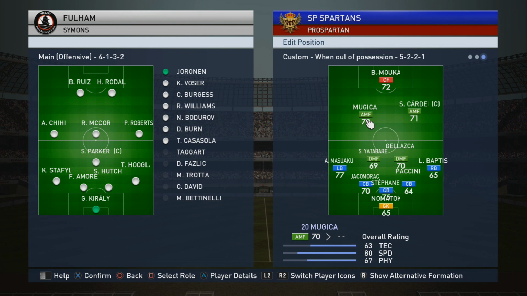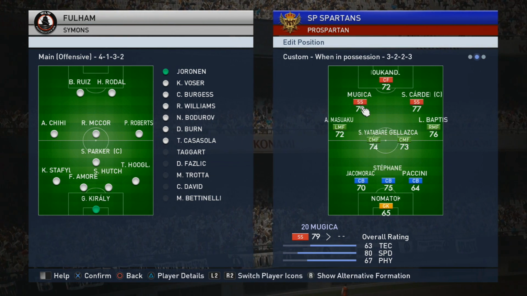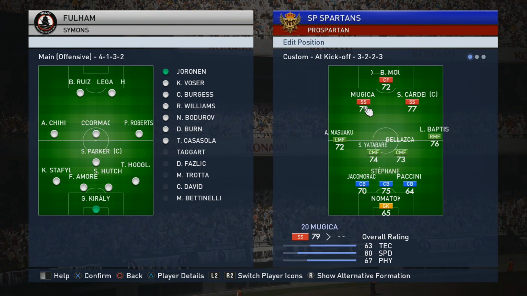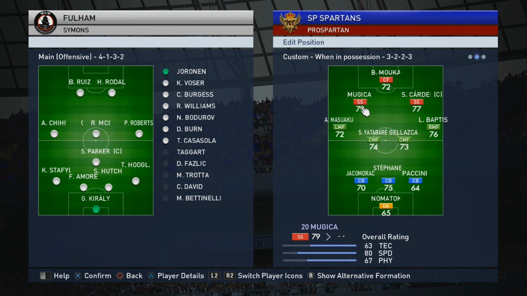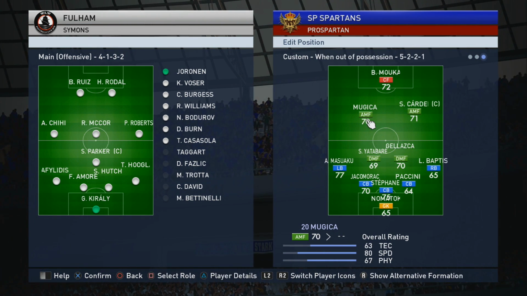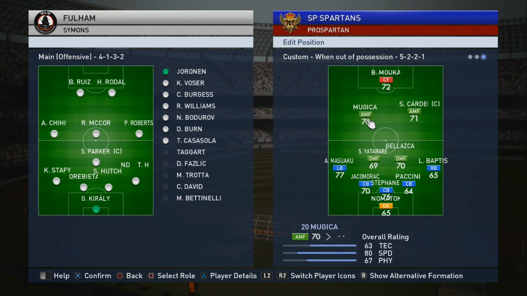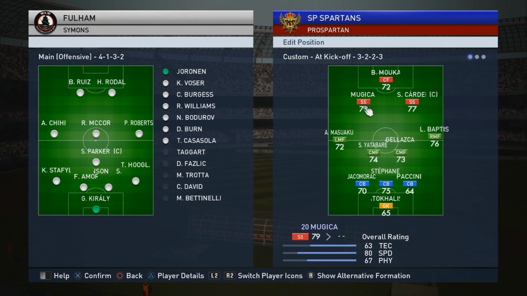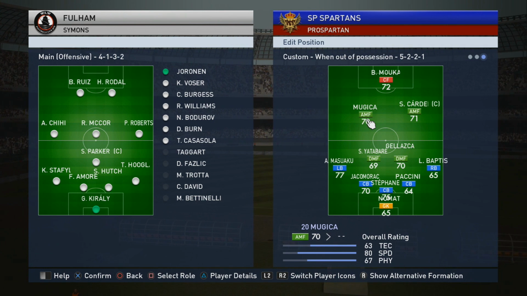So when you've lost the ball, the whole side moves back, and you can see this if you move the right stick. So kick off, in possession of the football, and then without the ball, they're getting behind the ball. And that's basically the fluid formation. That's how you set it up.